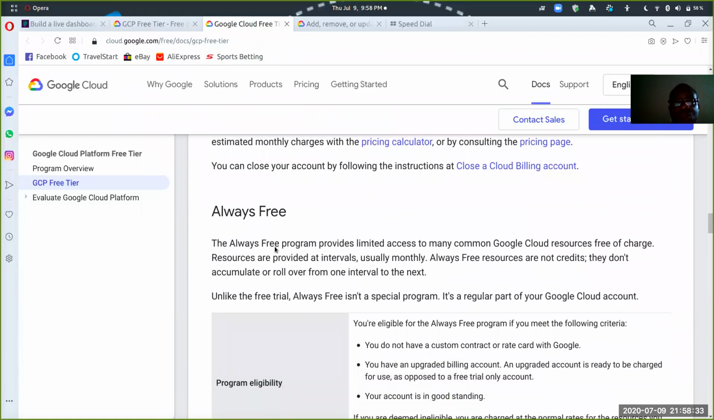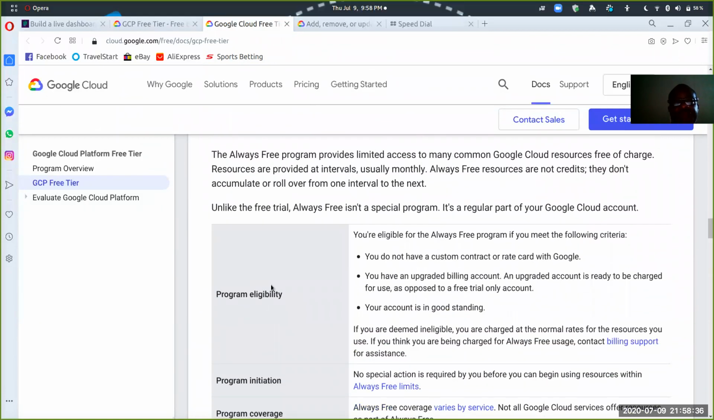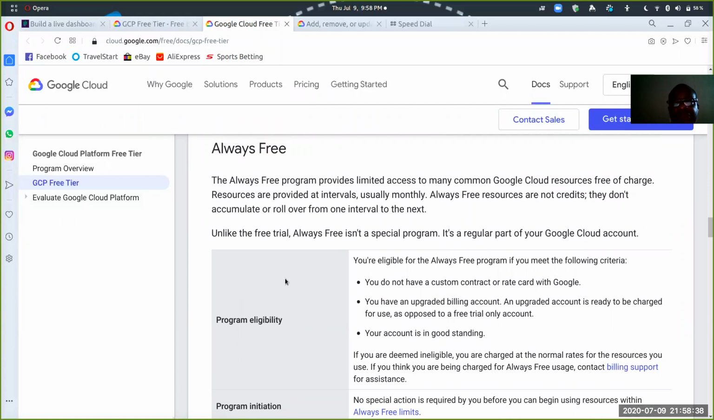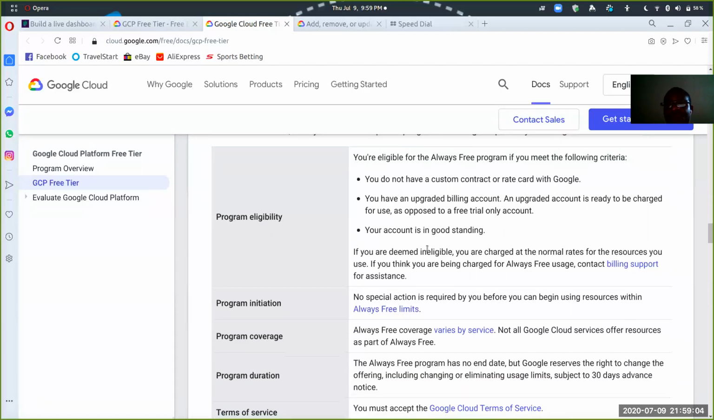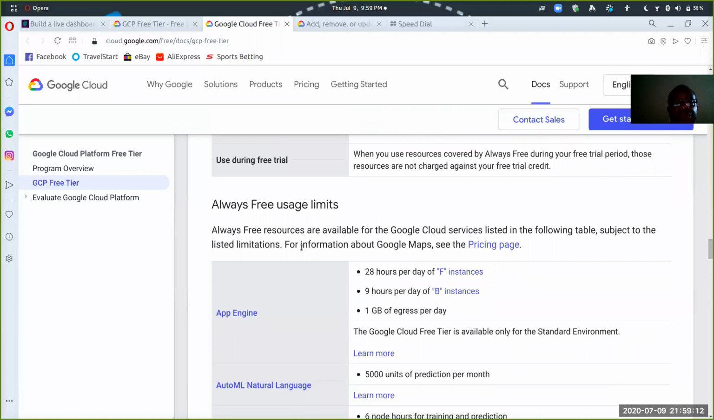So always free resources include, of course, to be eligible for always free, always free isn't a special program. It's a regular part of the Google Cloud content. So to be eligible, you do not have a custom contract or rate card with Google. You have an upgraded billing account. An upgraded account is ready to be charged for use as opposed to a free trial only account. The account is in good standing, that you don't have any debts you have not redeemed or covered.